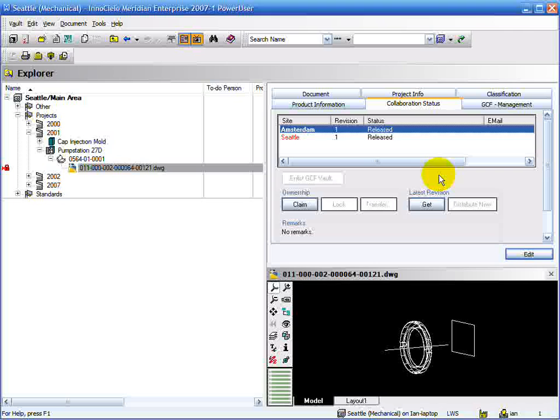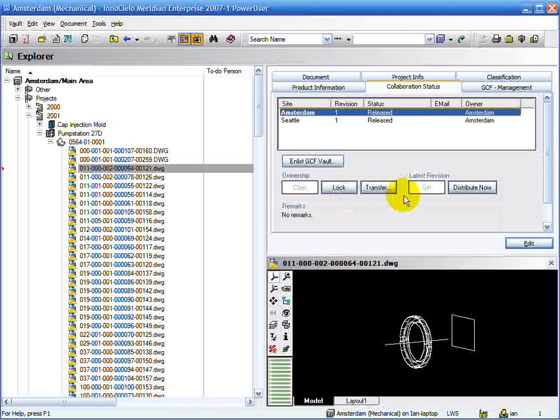Also note the Collaboration Status tab here on the Seattle site. Under the Ownership section of the property page, we can see that the Claim button has become available. If we switch back to the Amsterdam site and view the Ownership section of the Collaboration Status tab, we can see that the Lock and Transfer buttons have become available. Let's cover each button now.